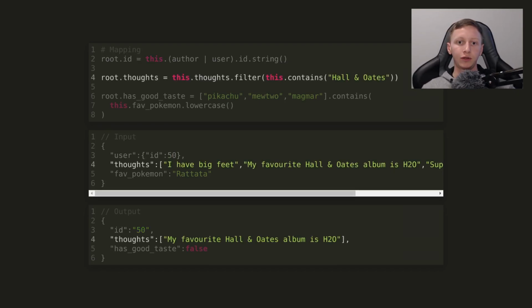The next thing we do is a bit of array manipulation. So we've got this input array of strings, and what we want to do is copy that over. So thoughts equals thoughts, but then we call this method filter on that.